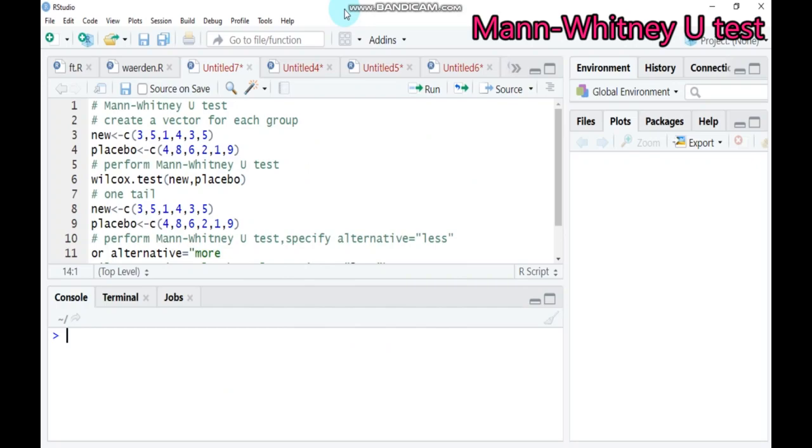Hello everybody, today we will see the Mann-Whitney test, sometimes called the Wilcoxon rank sum test. It is usually used to compare the difference between two independent samples when the sample distributions are not normally distributed, as well as when the sample size is small, which is usually less than 30. It is considered to be the non-parametric equivalent to the two-sample independent t-test.